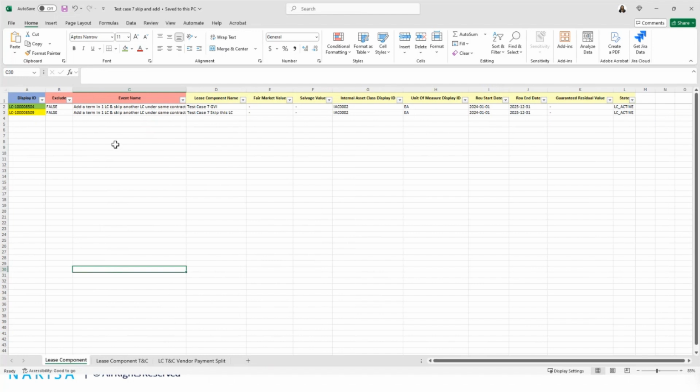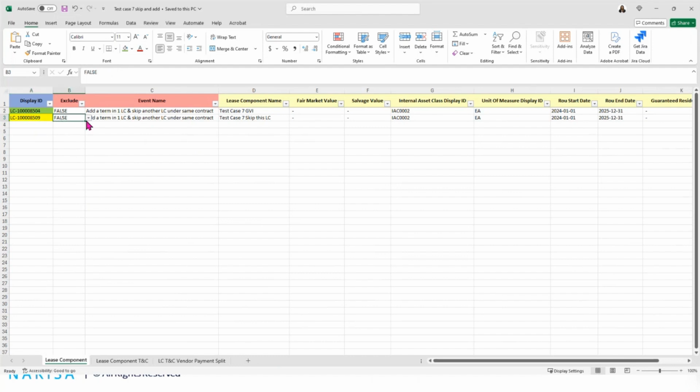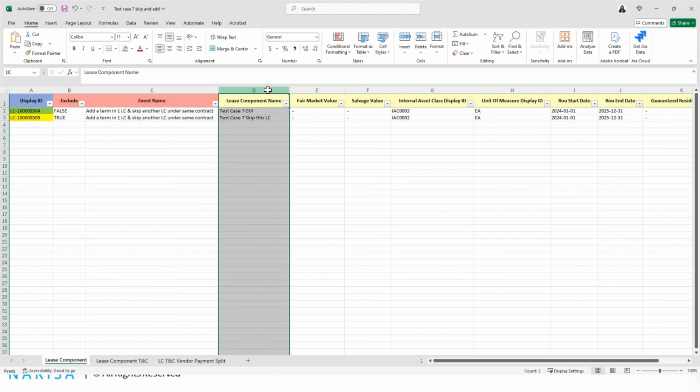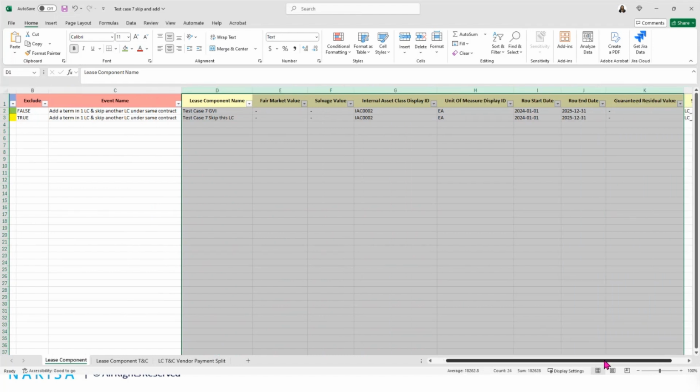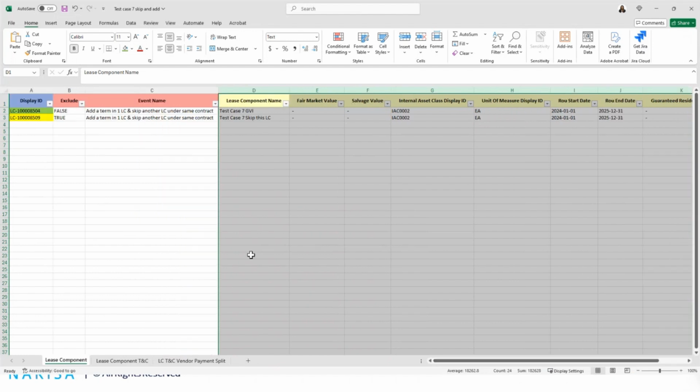So I have this first tab, which is a lease component. It shows me the two LCs, or the lease components, I have downloaded. I'm going to include this for now, the one that ends with 509 as true, because I would like to exclude this in modification. The red is obligatory, the display ID is already assigned, and the yellow tabs, as we had mentioned, are not mandatory to change. So I'm not going to change anything in this tab.